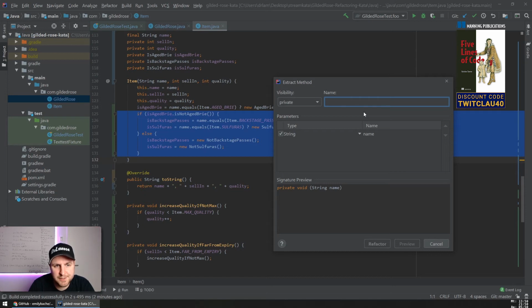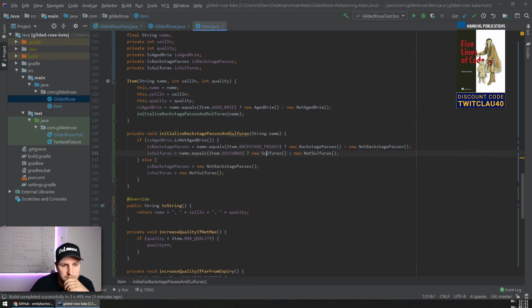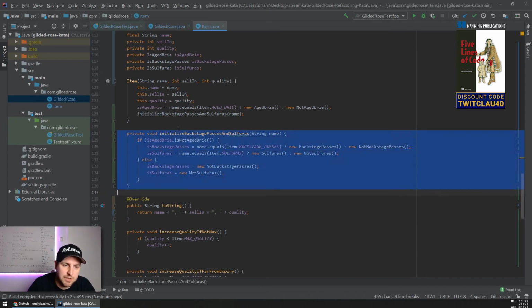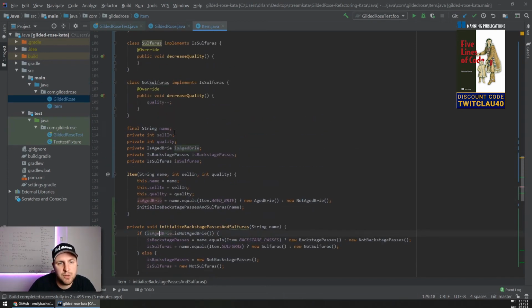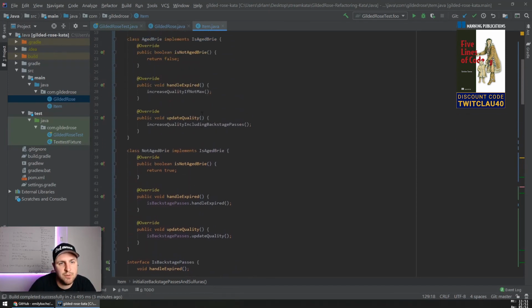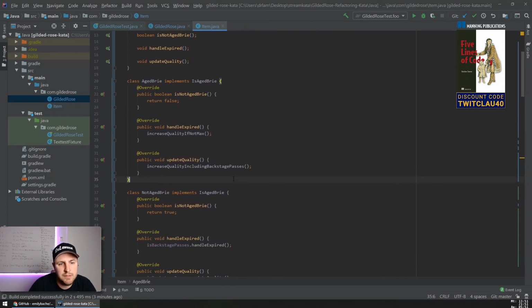This would be called initialize is aged free, check is aged free, initialize backstage passes, and sulfuras. Like this. Now we could take this method and we could push it into the aged free class because that's what it concerns itself with. So let's do that.